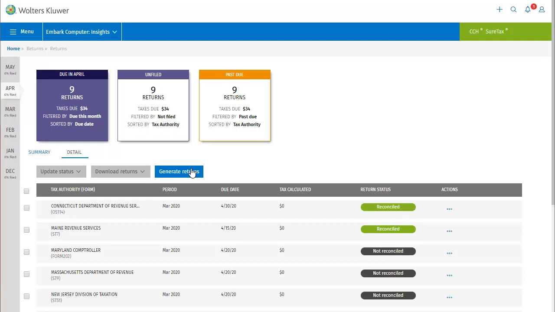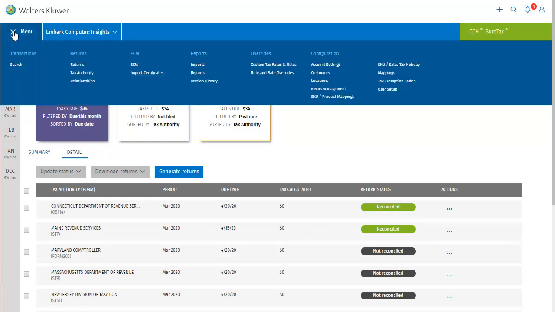Now there is a simpler and more efficient way to ensure that your returns are generated for you each month on a specific date. This will save you the time of sitting and waiting for your batch process to run. At Wolters Kluwer we call this our lights out option. To set it and forget it, click on the menu and select the account settings option under configuration.